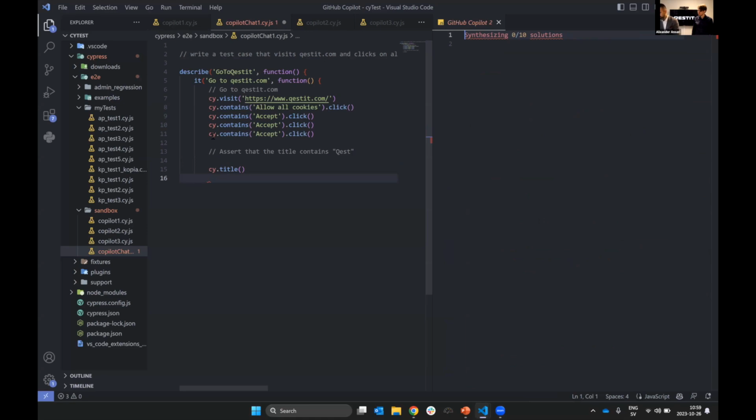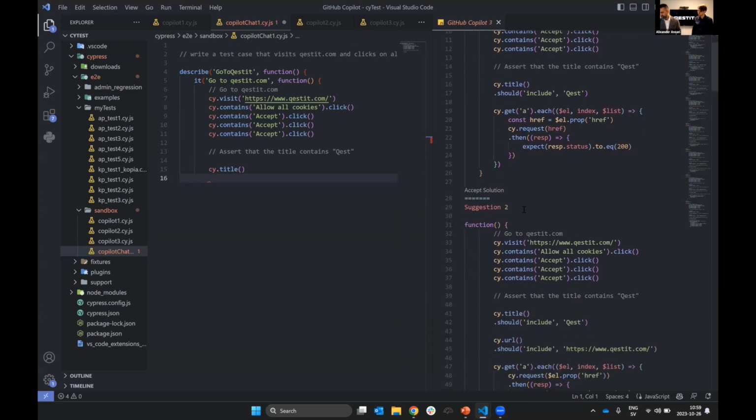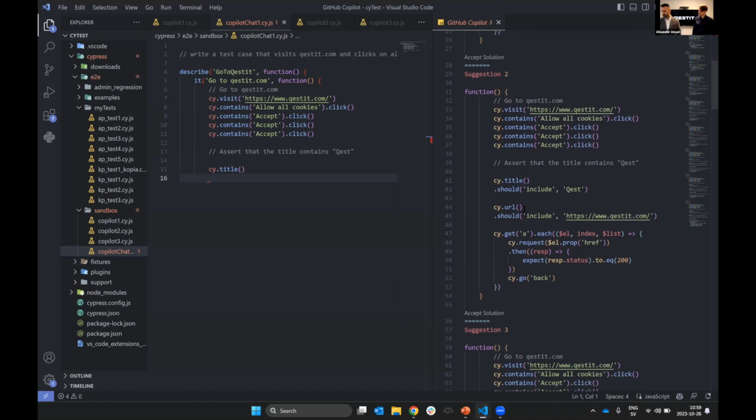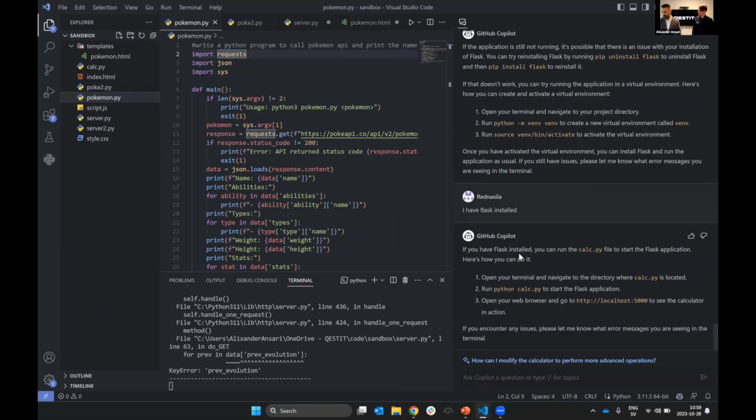If I click Control Enter, it will generate 10 different solutions here on the right side, and I can choose the one that I like the best. And from here, I can start generating executable code and then start running it. But there's also a feature, if you have the paid version of Copilot, you can use Copilot Chat to have a ChatGPT inside of Visual Studio.